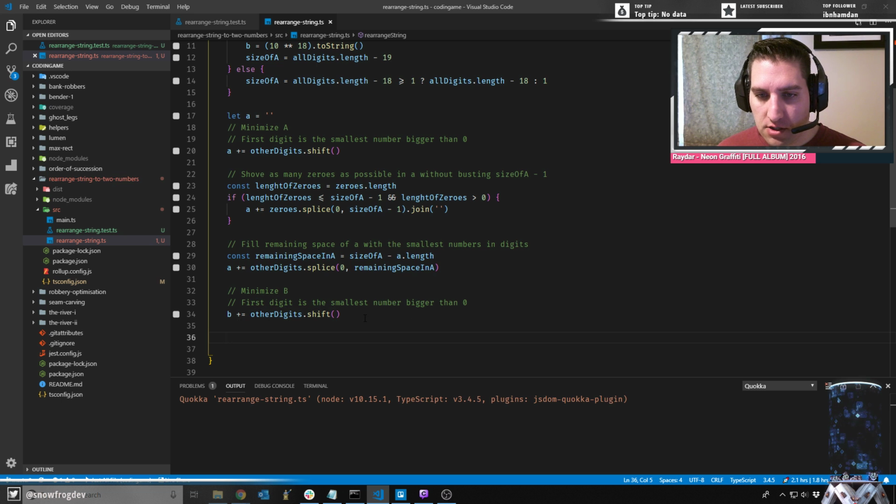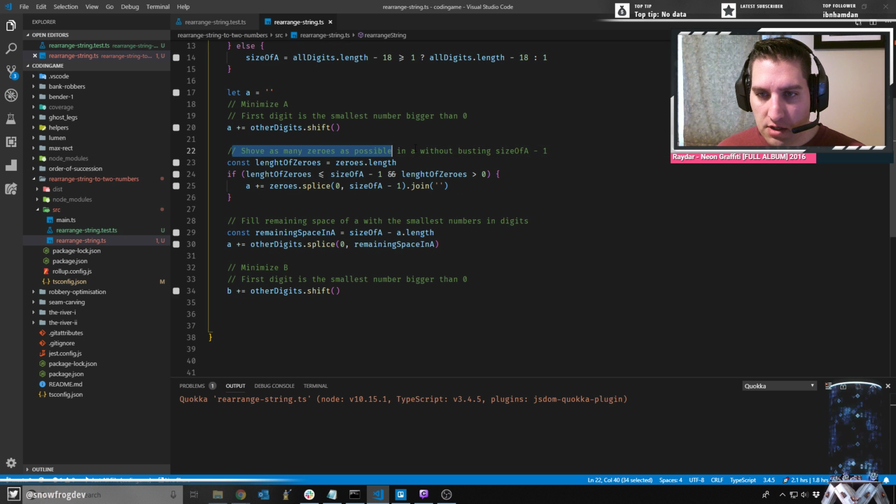Plus other digits dot shift. That's right. Then shove as many zeros as possible without busting size of A. But in this case, we don't care about busting size, because if we do bust the size after doing this, then it's because we've got too many digits anyway. And we're going to be checking for that afterwards. So shove as many zeros as possible in B. That's what we're going to be doing.